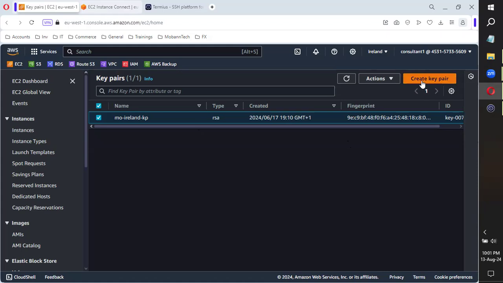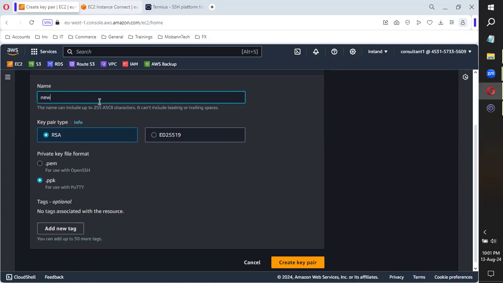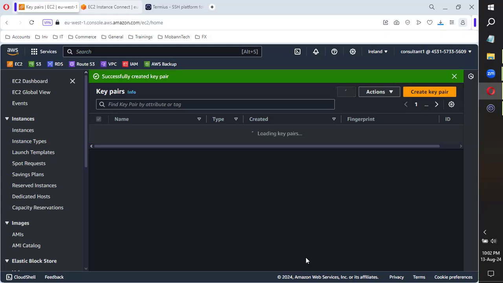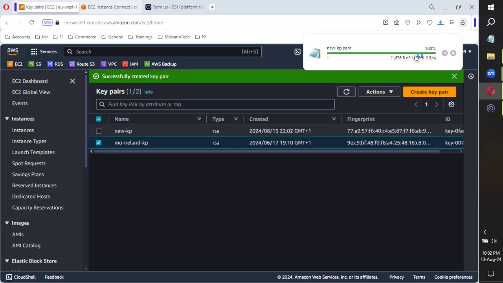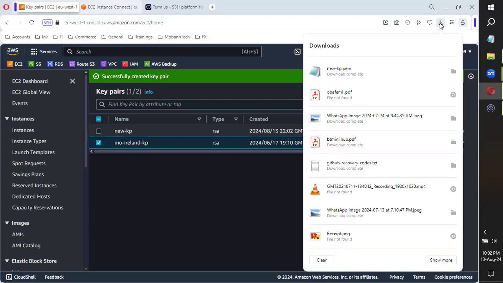Look at it from here now. Create key pair. Let me call it new KP. And I'm using .pem, which is what we should use. And I click on create key pair. Do you see that it automatically downloaded the private key file for me? Yes, that's what I'm saying. So if you're creating a new one and it's asking if you should save, say yes, save it. Probably something on your system, maybe a security layer, doesn't automatically save downloaded files, which is good.